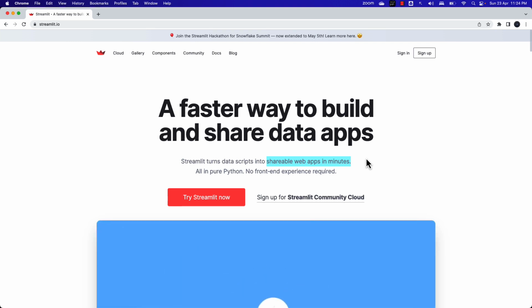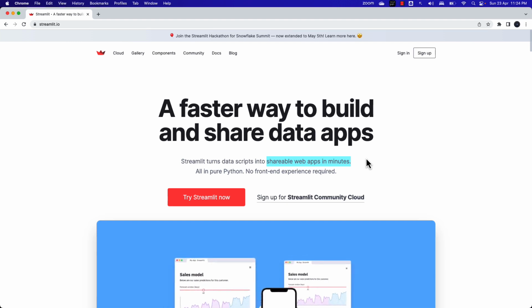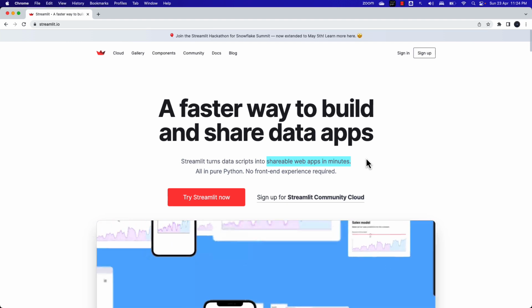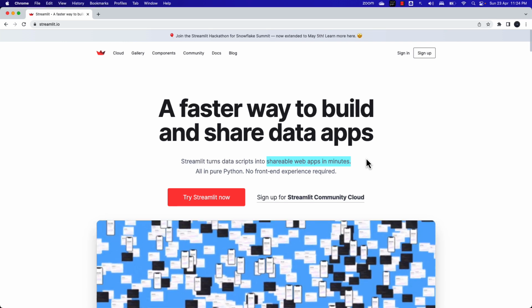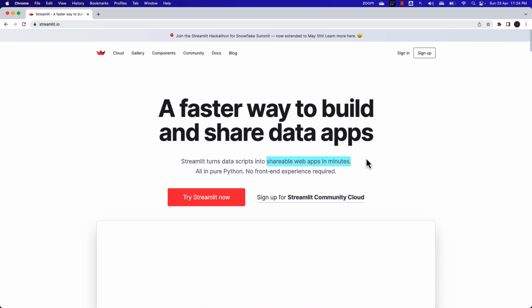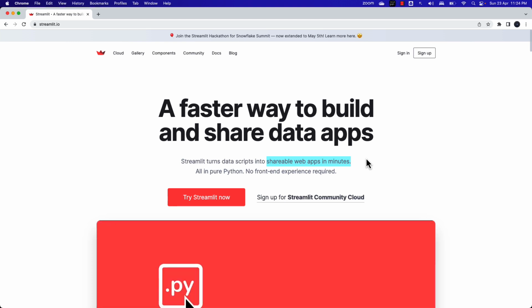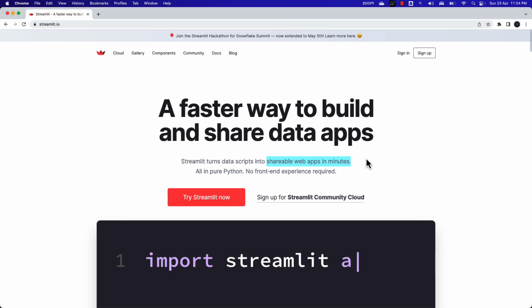So in this video, we'll cover the Streamlit library end to end. We will learn how we can create a Streamlit script, how you can execute that script, and at the end I'll also show you how you can deploy this Streamlit application for free. So this is an end-to-end video, so stay with me till the end.